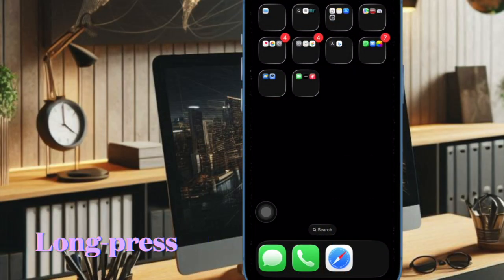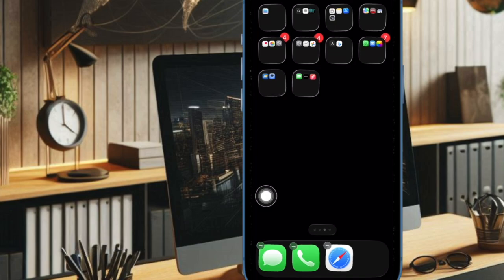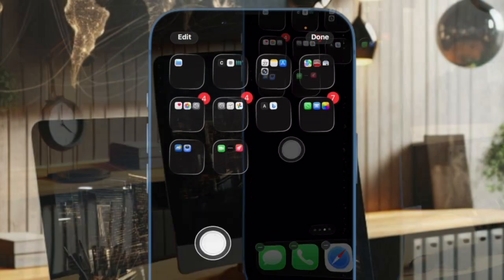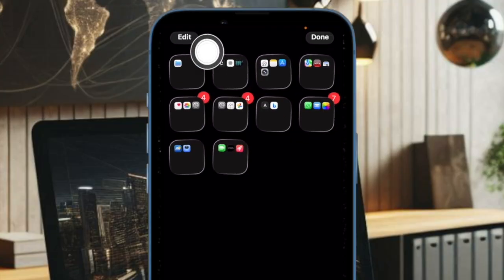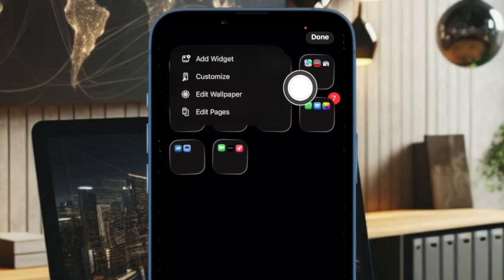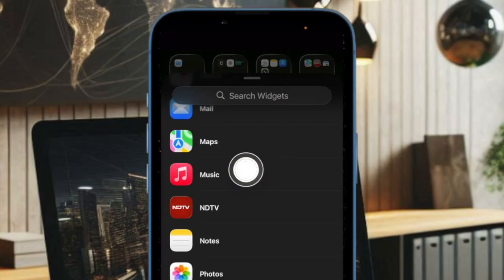So first and foremost, we have to long press on an empty area of your iPhone home screen until the icons begin to jiggle. And then we have to tap on the Edit button located at the top left corner of the screen. And then you have to choose the Add Widget option in the drop-down menu. And then you have to scroll down to find Apple Music in the widget gallery and select it.